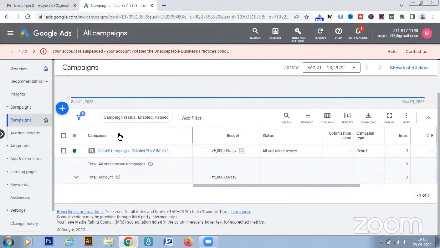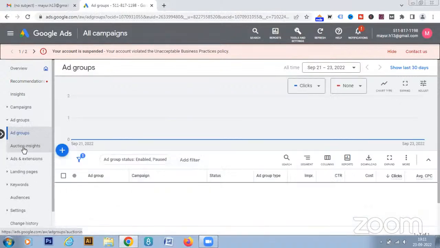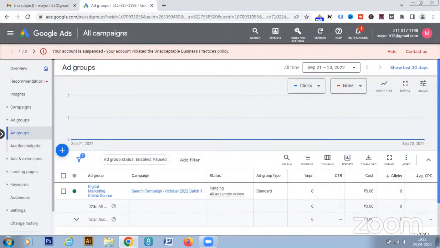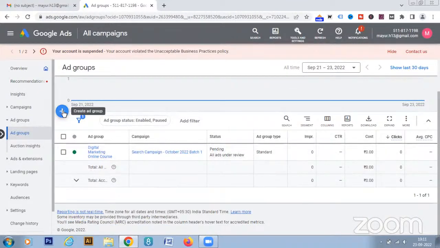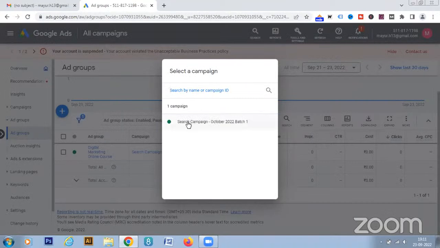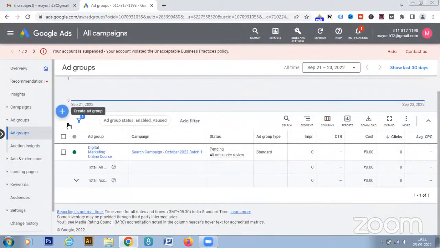So now, hopefully you have also understood the structure. Under campaigns, we have multiple ad groups. So one ad group we have created. If you want to create one more ad group, you just have to click on plus. And if we have created multiple campaigns, they will show here. So which campaign's ad group you want to create, you can select that and create multiple ad groups.